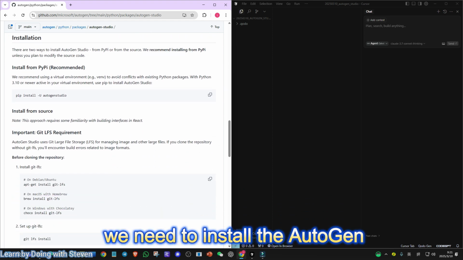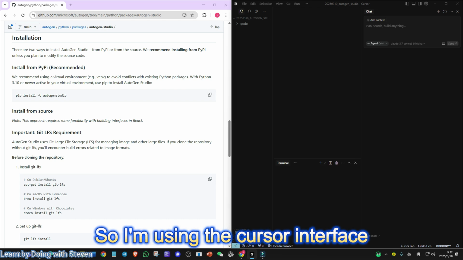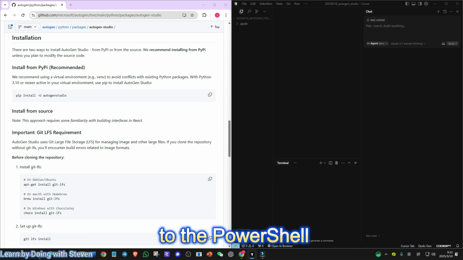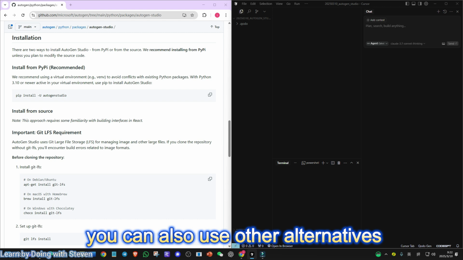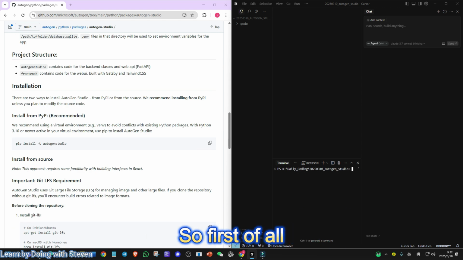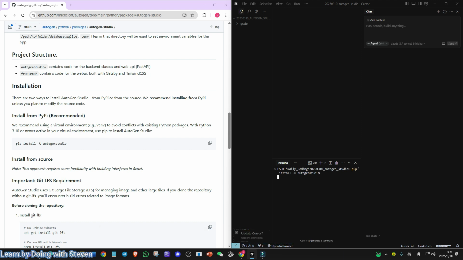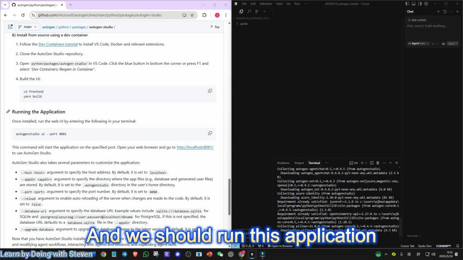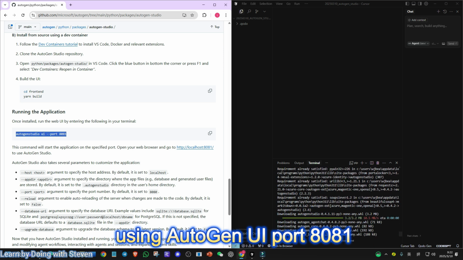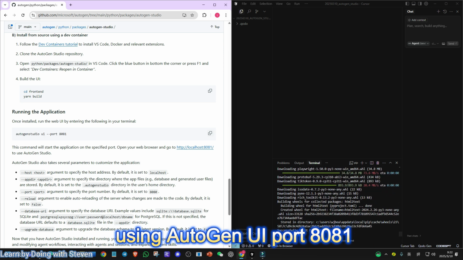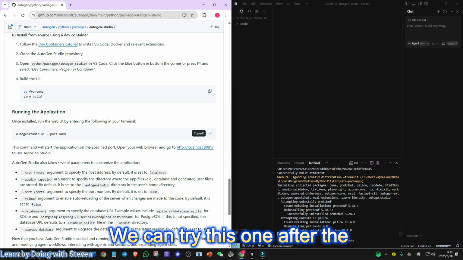First of all, we need to install AutoGen. So I'm using the Cursor interface to the PowerShell. Of course, you can also use other alternatives as mentioned below. So first of all, let's install AutoGen Studio to make sure that we have the latest version, and we should run this application using autogenstudio ui with port 8081. We can try this one after the installation.